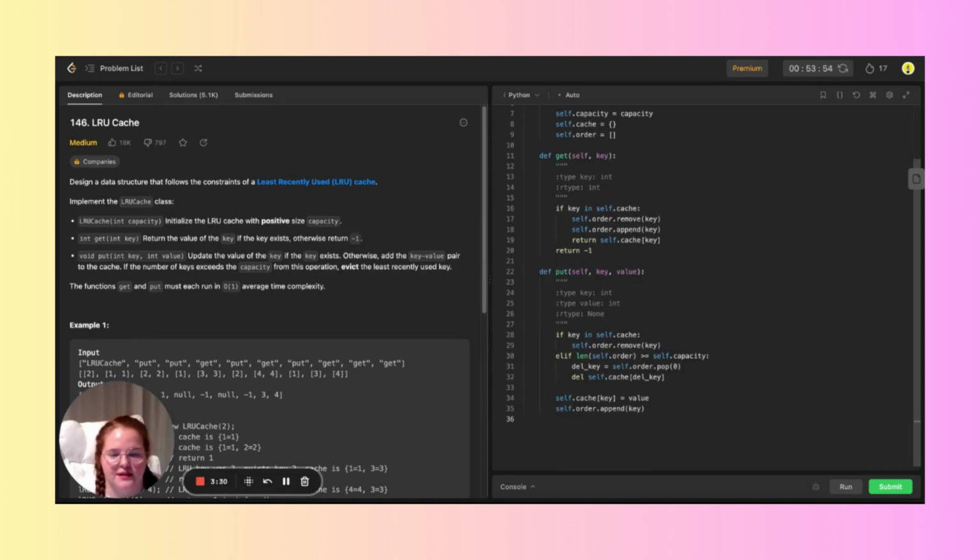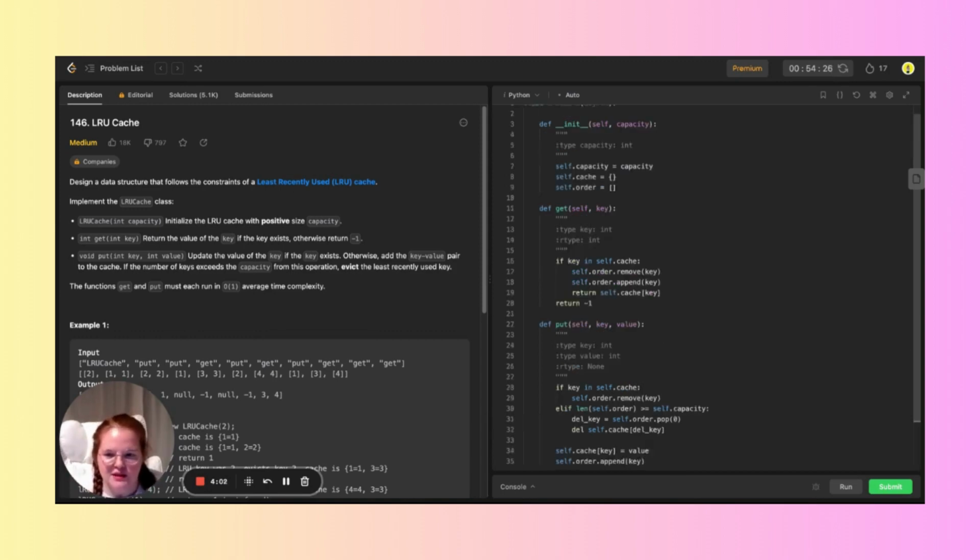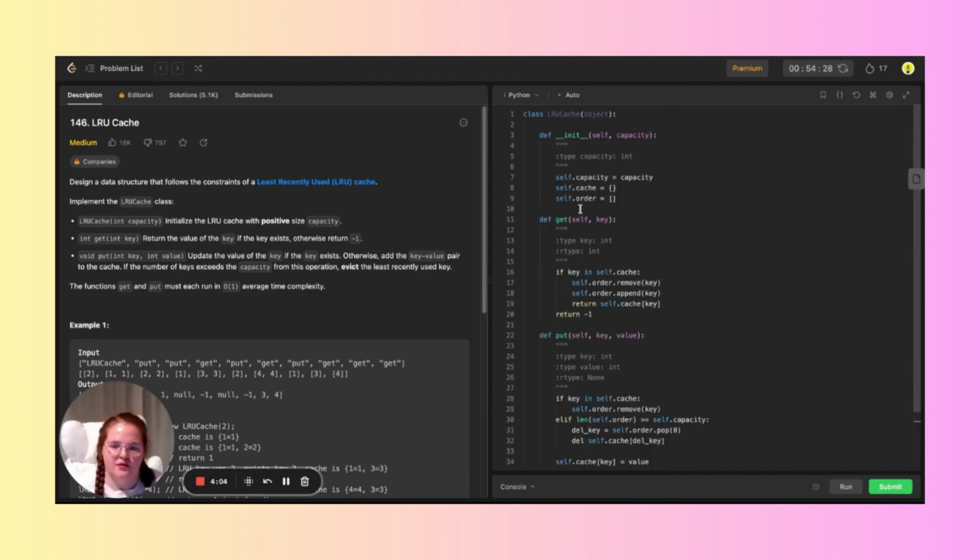And then down here we have the put method. We first check to see if the key already exists in the cache. If it does, same kind of thing, we remove it from the order. If the order list's length exceeds the capacity, then we go ahead and remove the least recently used key-value pair from the cache. And then we add the new key-value pair, and we mark it as recently used.